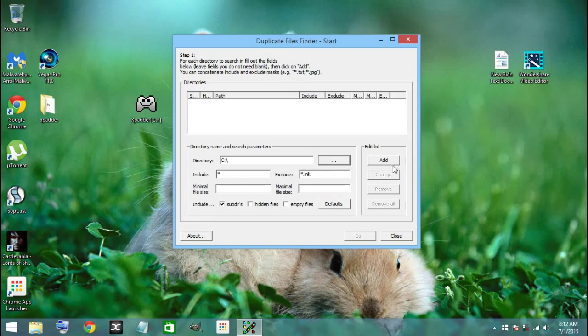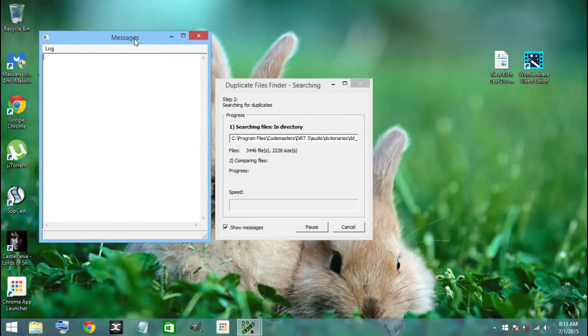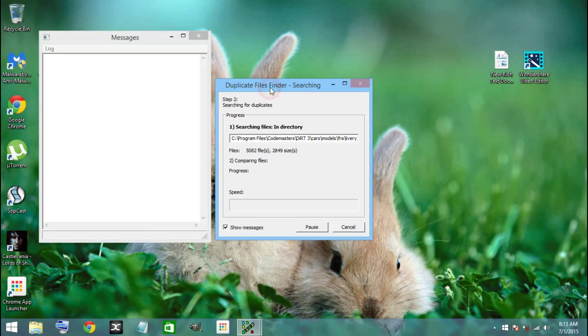After you select add, go down to the bottom and your files will be scanning. Now if it finds any duplicate file, it will display the path in a message box. Open that file and delete it to save memory.